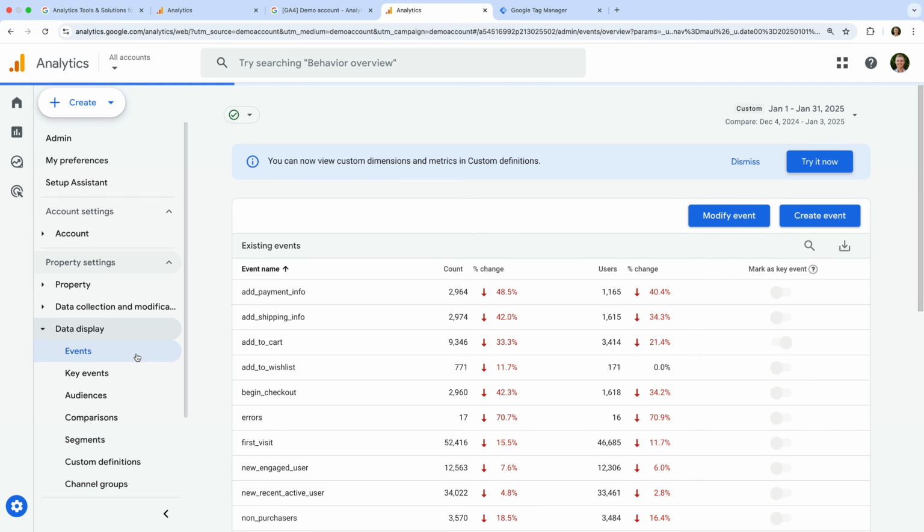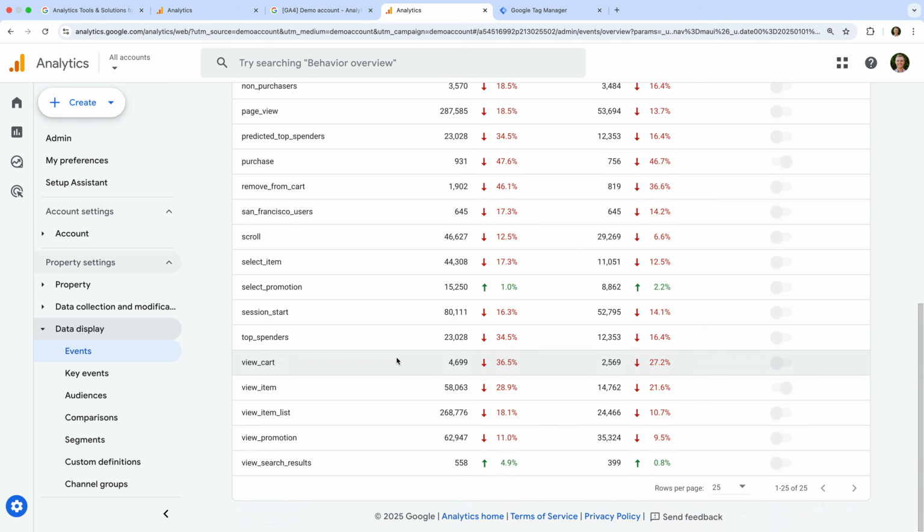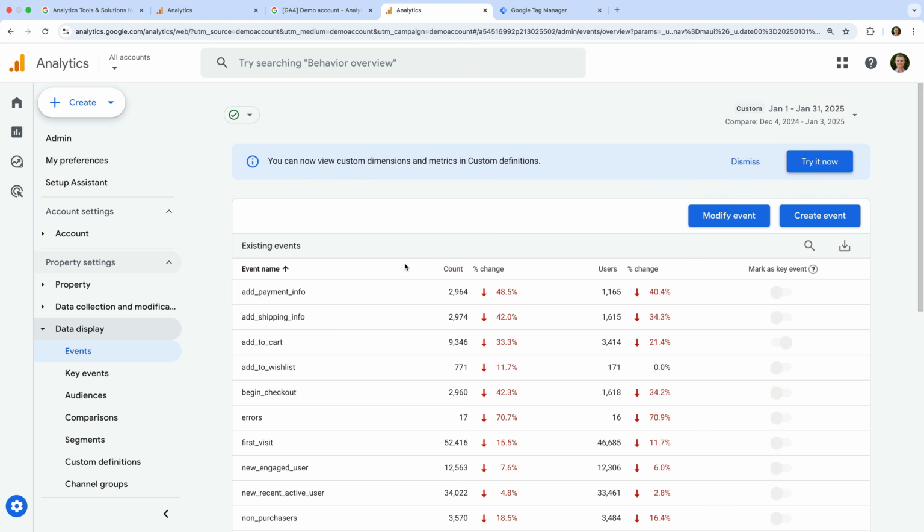This shows us all of the events that have been collected into the property. This will include events that are automatically collected, like the first visit event, the page view event, and the session start event. And if you're using enhanced measurement, then additional events can also be collected automatically. This can include the click event for outbound clicks and the scroll event for people scrolling 90% of a page.